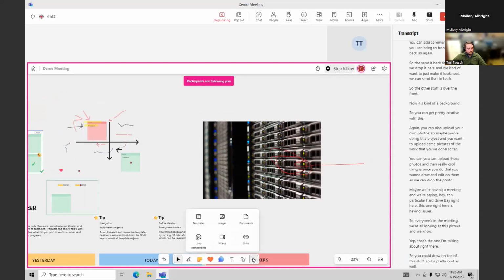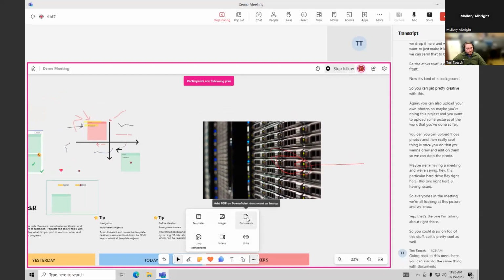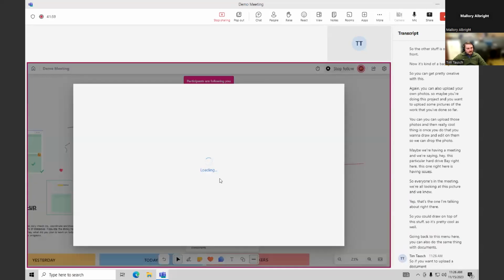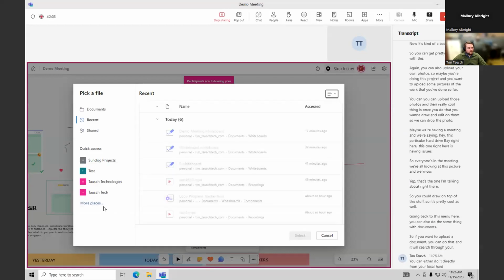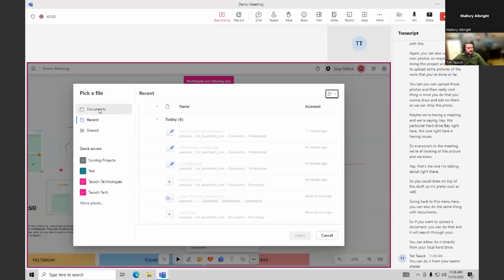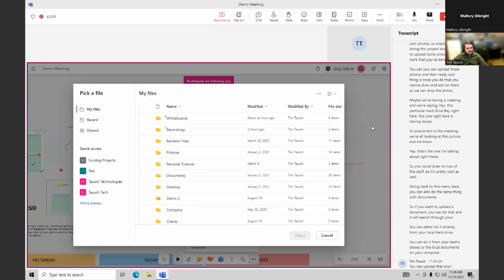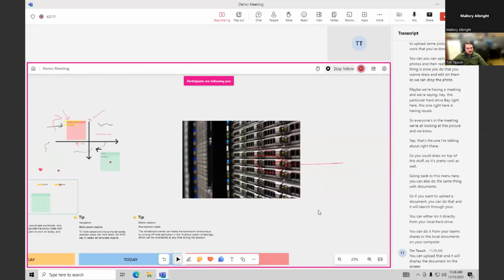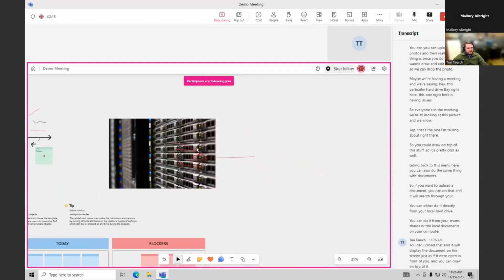Going back to this menu here, you can also do the same thing with documents. So if you want to upload a document, you can do that, and it'll search through. You can either do it directly from your local hard drive, you can do it from your Teams shares, or the local documents on your computer. You can upload that, and it will display the document on the screen, just as if it were open in front of you, and you can draw on top of it and do all that other stuff just like that.